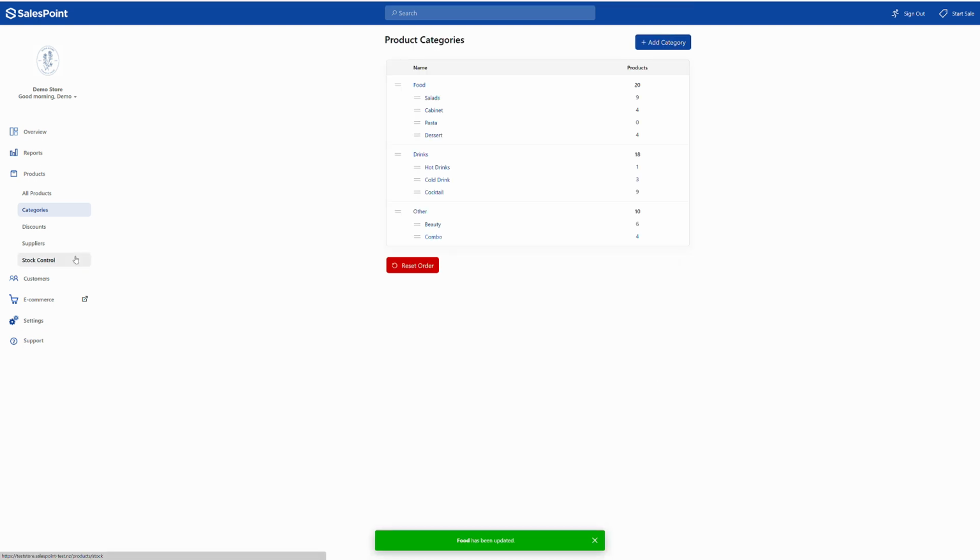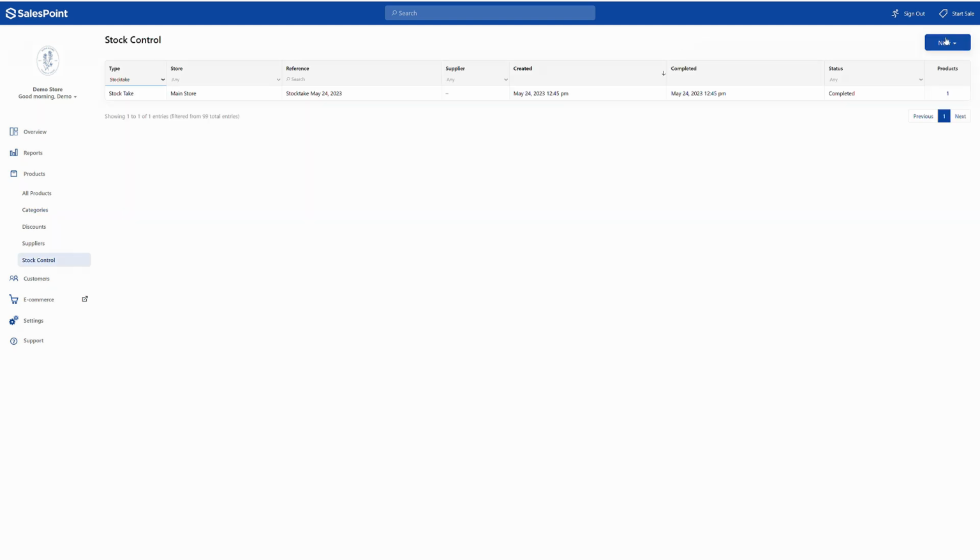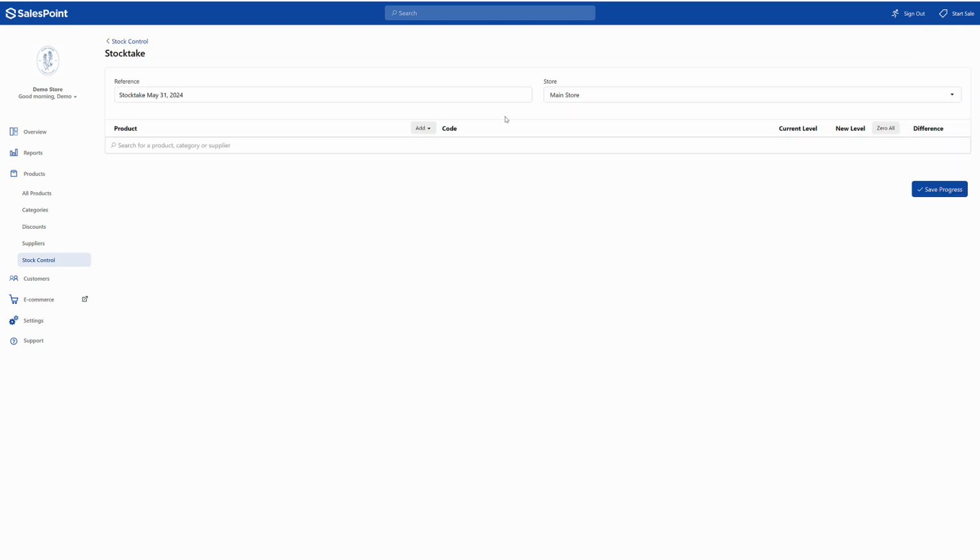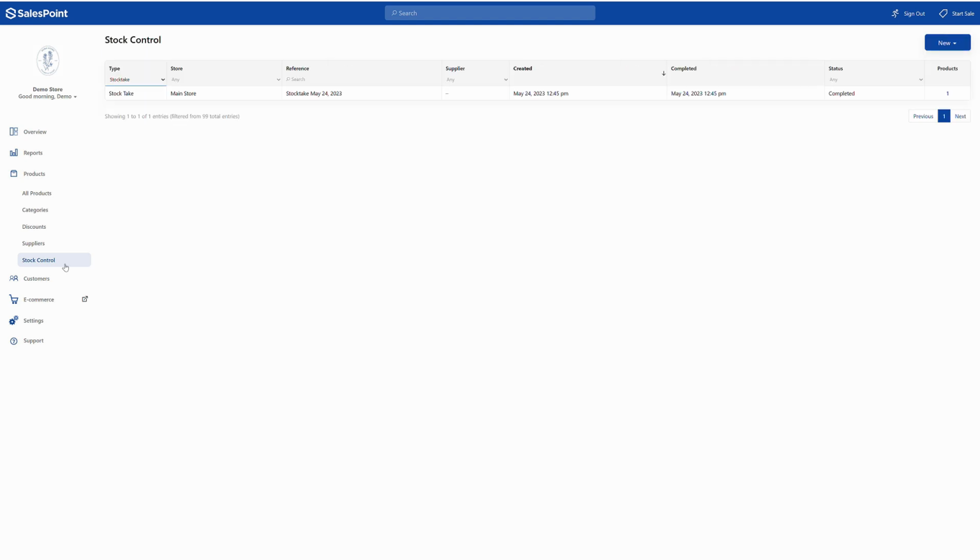If you need to conduct a stock take of your products, navigate to the Stock Control tab and select the New button, then choose Stock Take. Here, list all the products you wish to include in the stock take and update their inventory quantities accordingly. Once processed, the stock levels for these products will be adjusted accordingly.